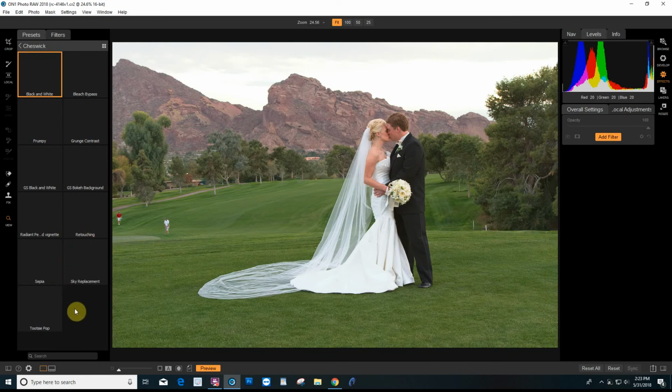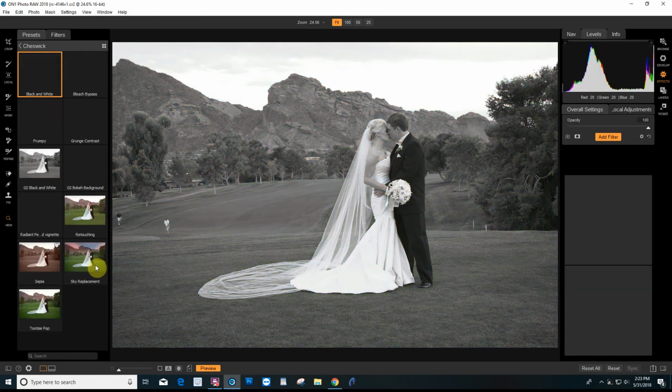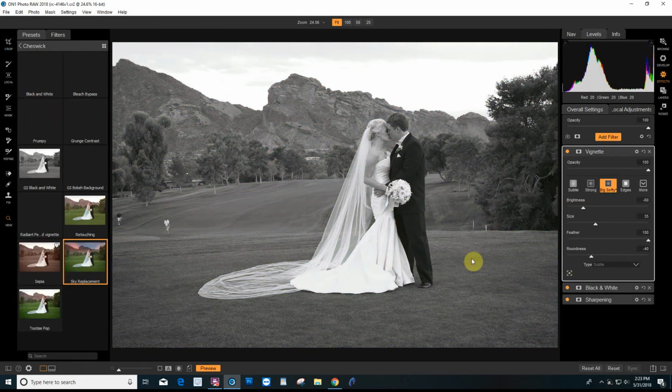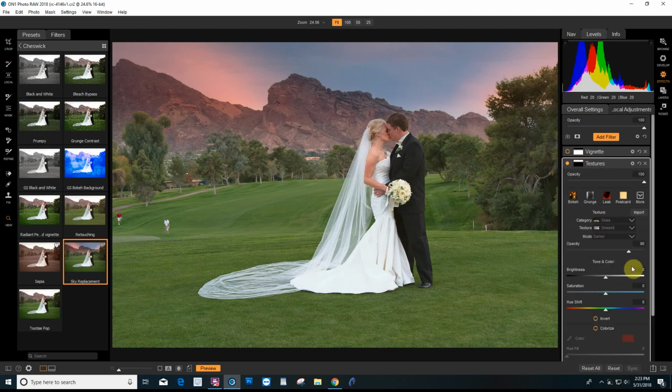I followed along Whitney's tutorial, and one of them was the sky replacement, so we're going to add that. And that didn't work very well. Okay, that worked much better. Okay, perfect. So I have a little vignette, and that's just on the foreground. We can turn it off for now so we don't get confused. And then this was the preset.